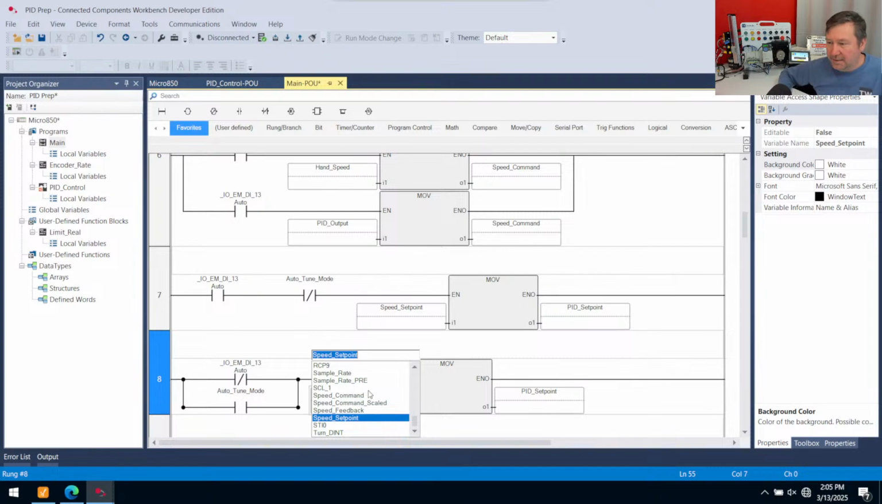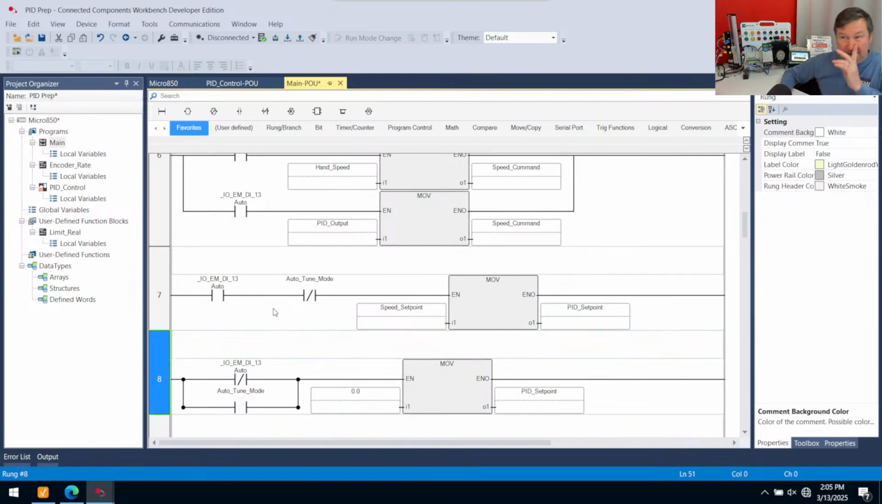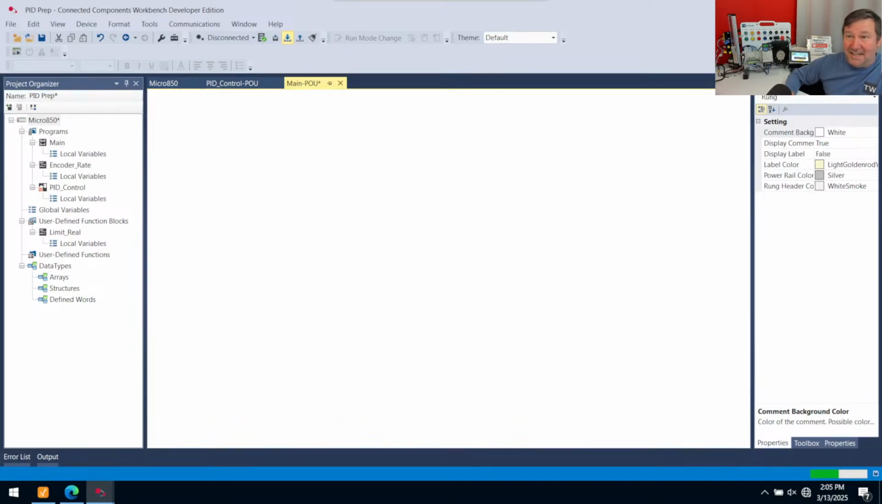We're going to move 0.0 into there. So this way, when we're in auto, our PID set point will go to whatever we want it to be, and when we're not, we put it to 0. And this is the best way I've found to make that PID stay calm while we're doing it.